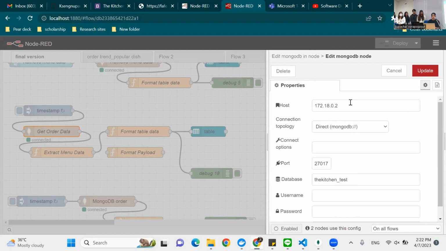MongoDB is something I struggled with for 2 days. I was trying to figure out how to connect to my database. So this is the IP address of my MongoDB that is running on Docker, not outside. I want to connect directly with this port, and this is the database name. I don't need any username and password because I didn't assign one.